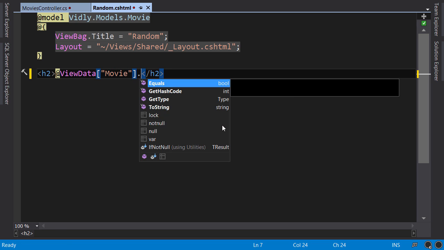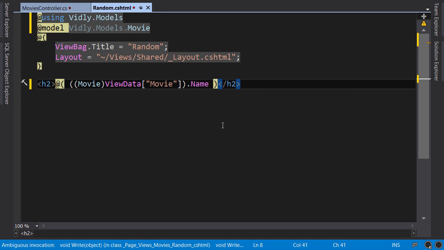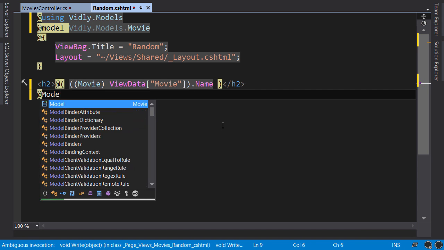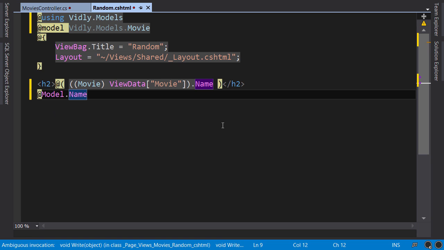Now dot. Look, we can't access the name property of our movie because each item in the dictionary is of type object. So we need to explicitly cast it to the movie. Now don't type anything, just watch for a second because this code is going to get a little bit ugly. That's what I meant. So all these noisy parentheses, compare this to what we had before. Model.name. Which one do you think is better?